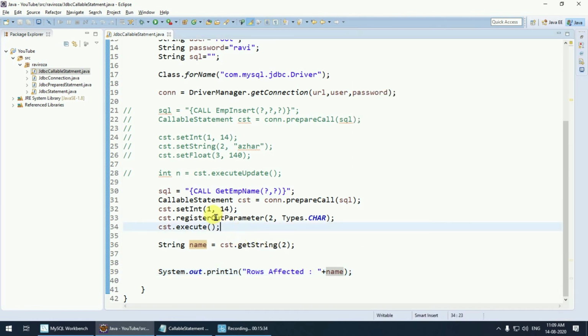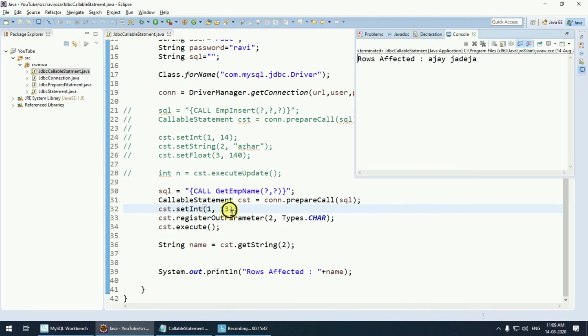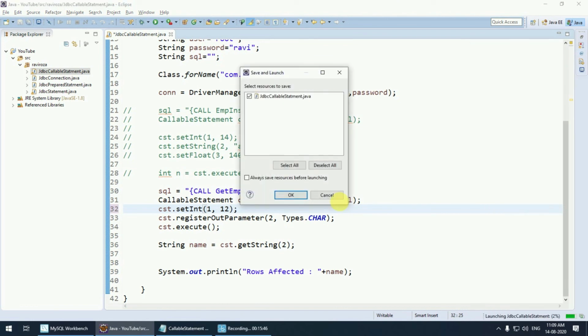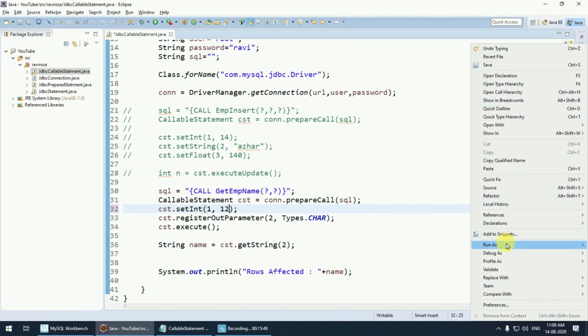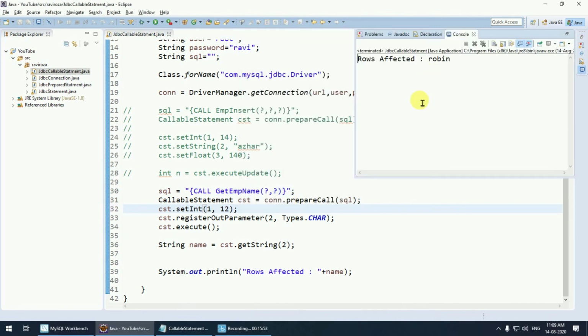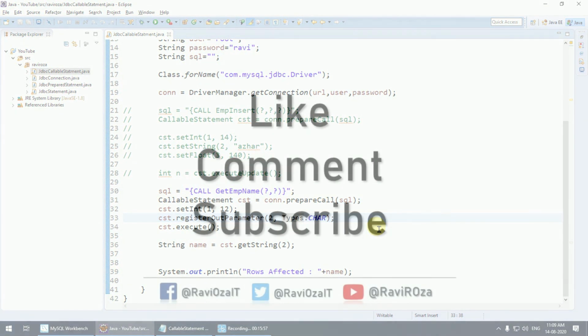Let me change the value, right? Let me have the 13 employee. Who is number 13? Is Ajay Jadeja. Let me check the 12. Who is 12? Sorry. Run Java application. The 12 is Robin. So this is the way to use the callable statement.